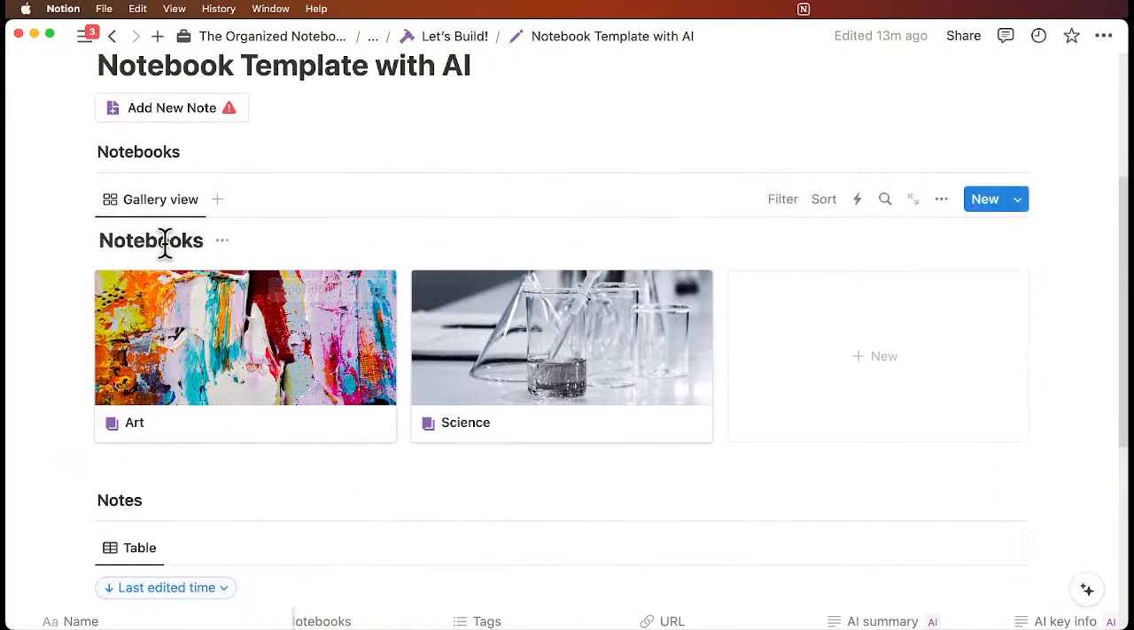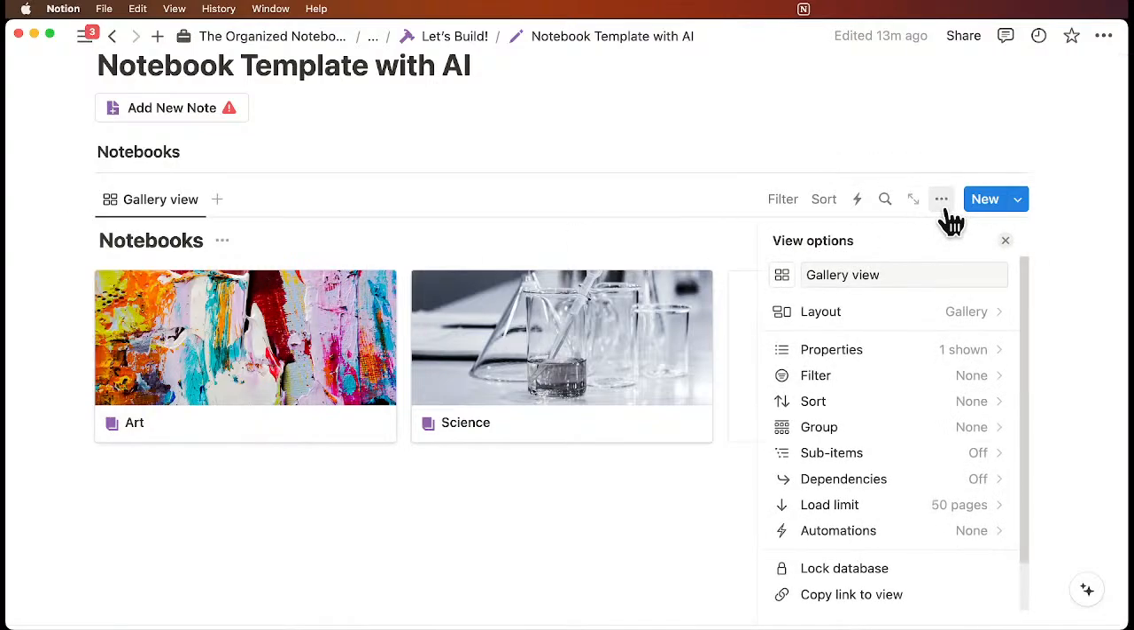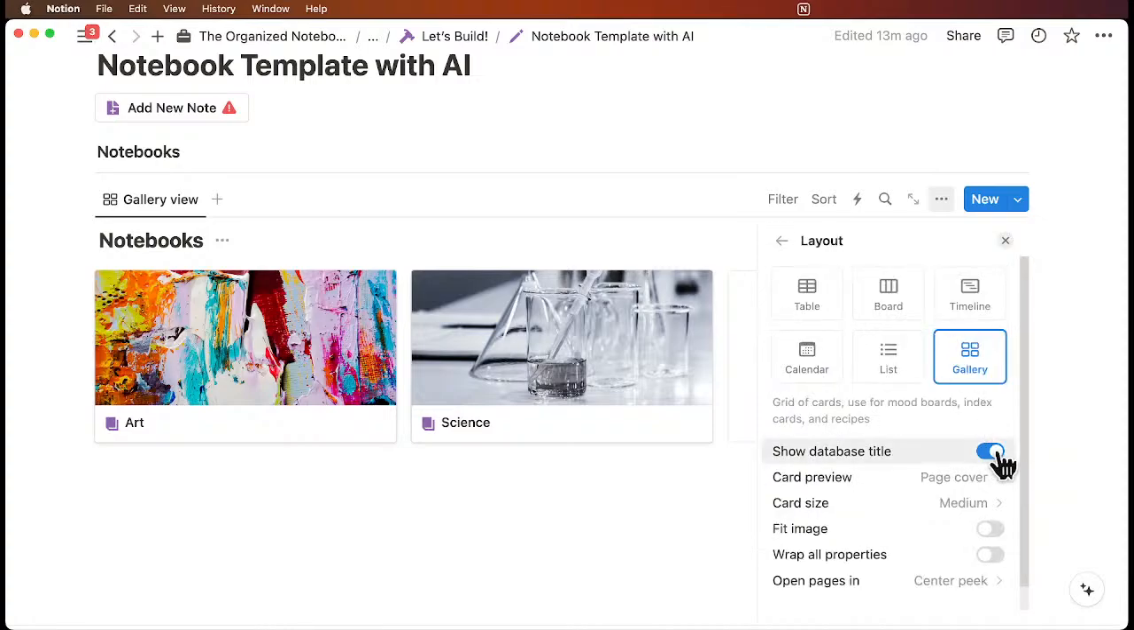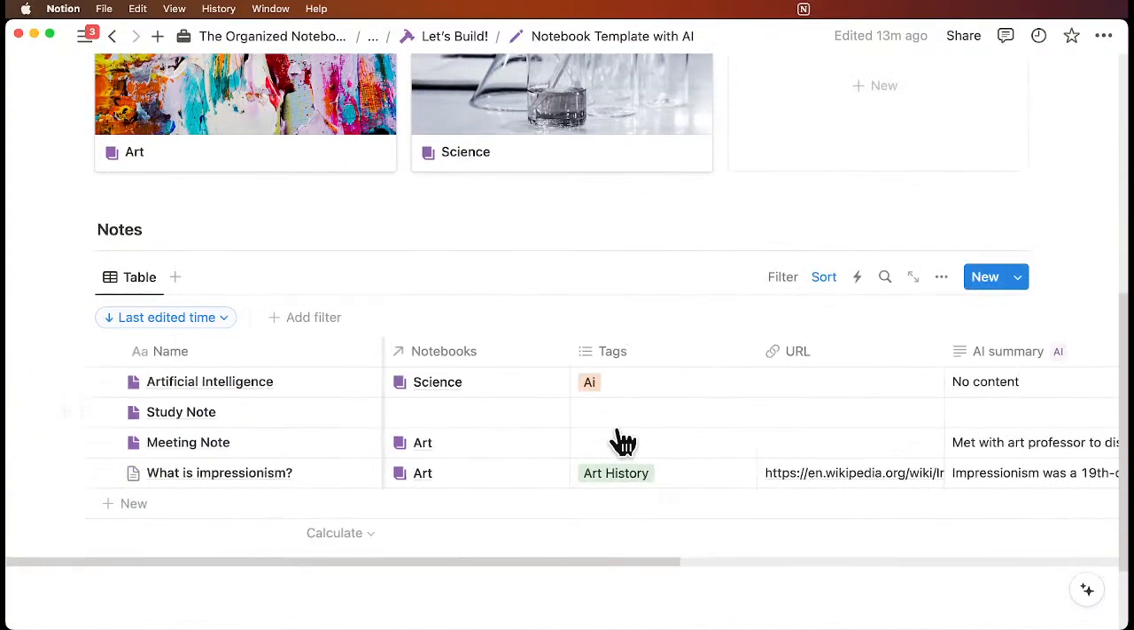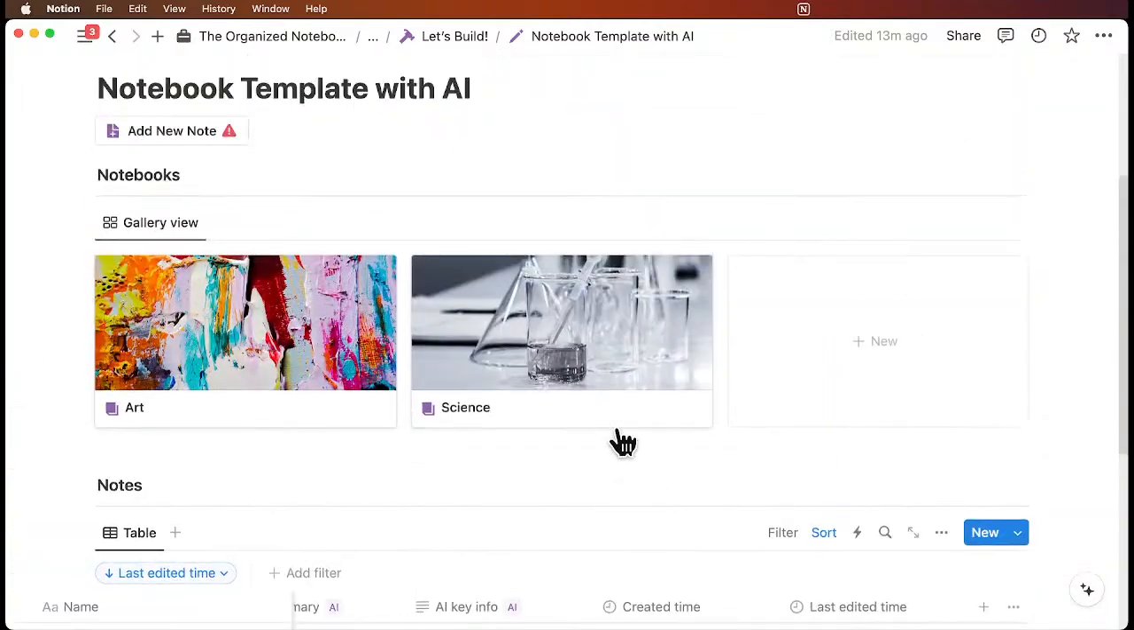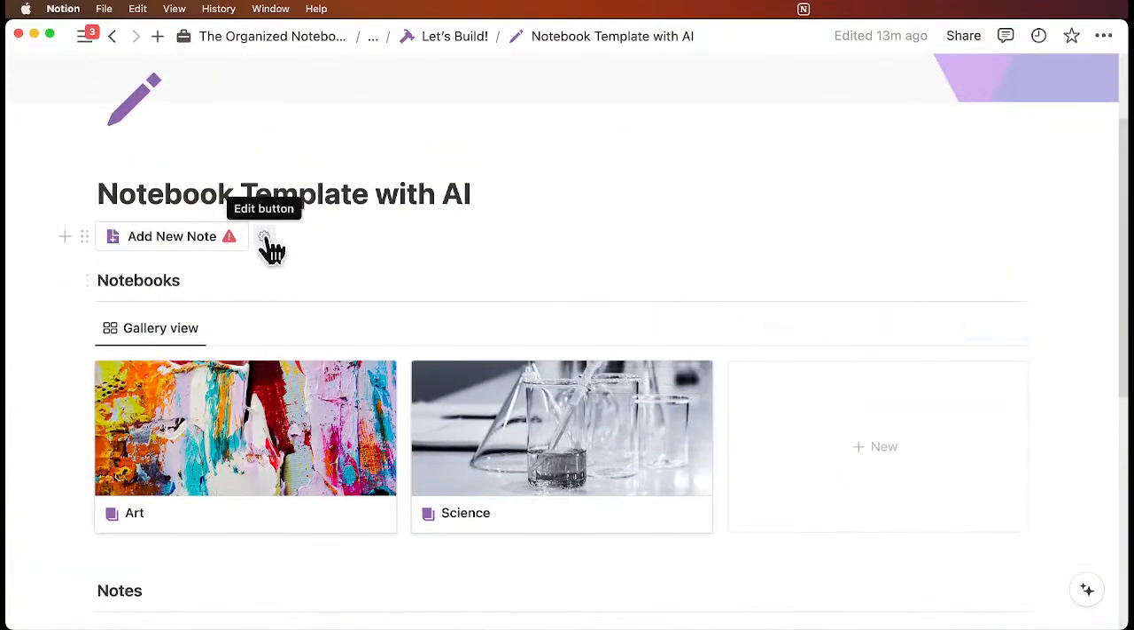And let's also go ahead and remove this above the gallery view. So we can go here, the 3 dots, and we can go to layout and toggle off the show database title. And now there's just one thing left in this template, which is to configure the button.